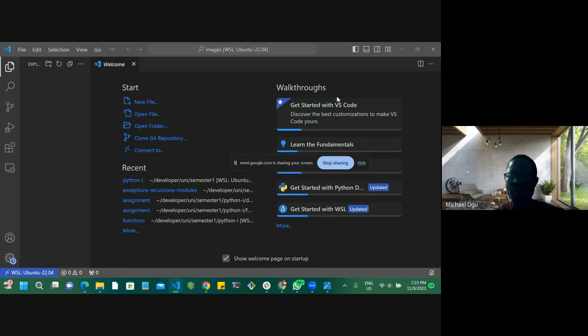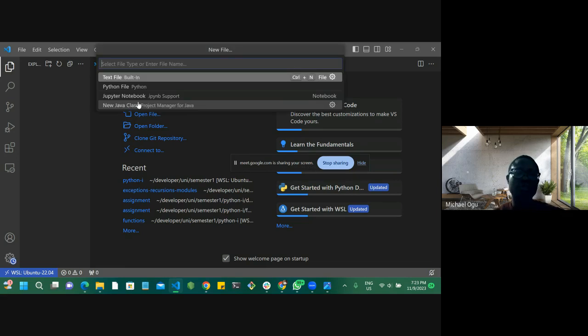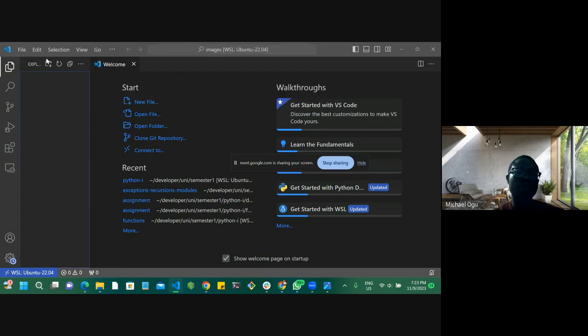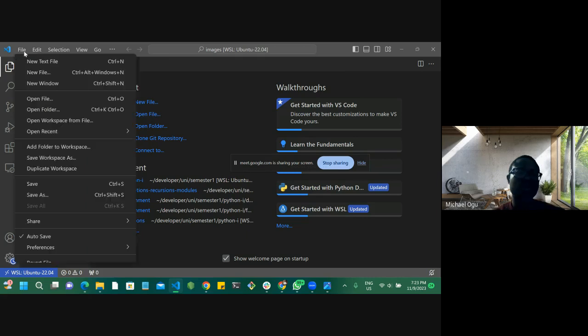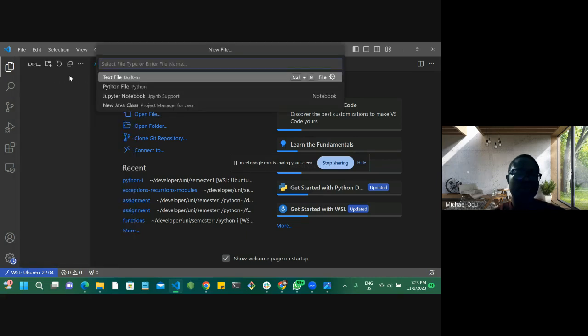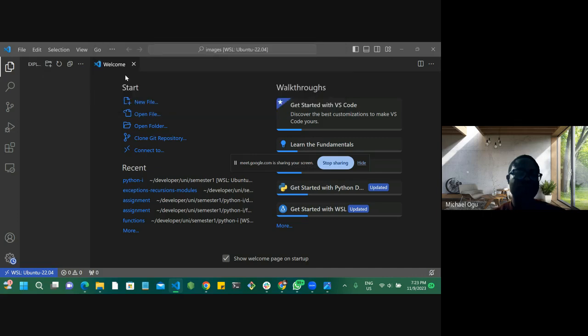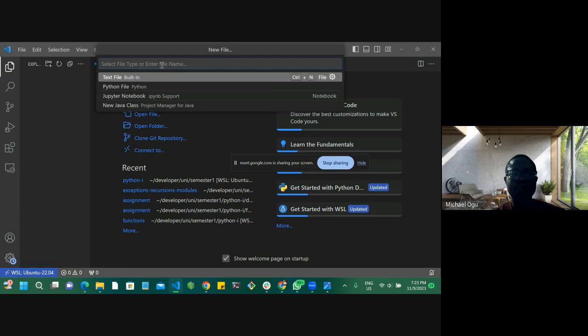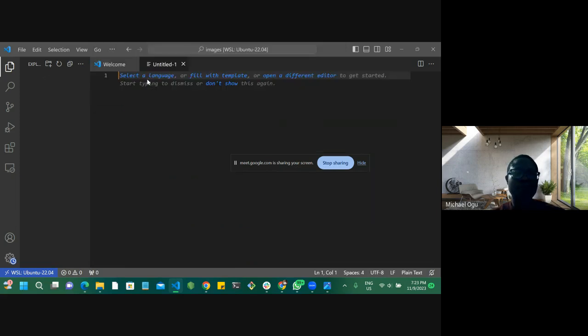One way I can create a file is either to come here and do File, or come here and do a new file. It doesn't matter, it's still the same thing. Now they've given me the option for the type of file.